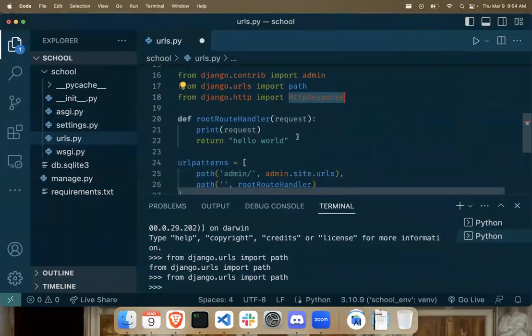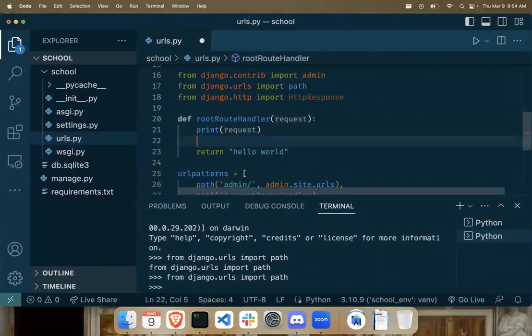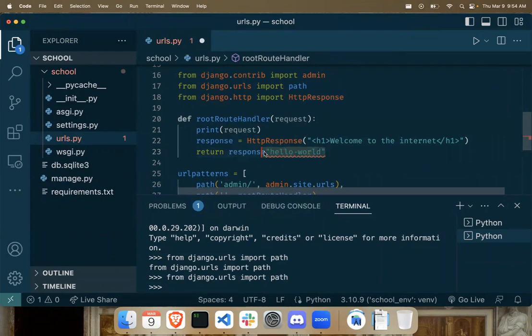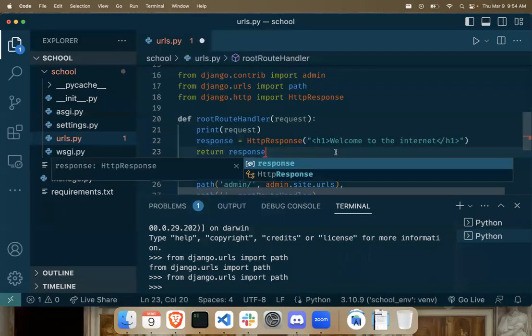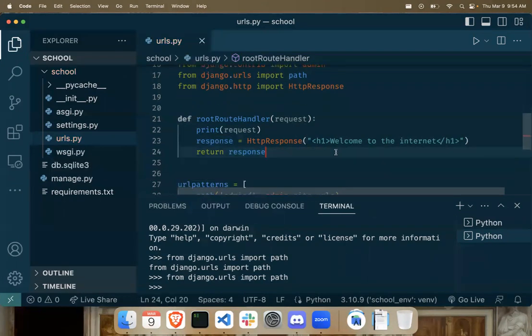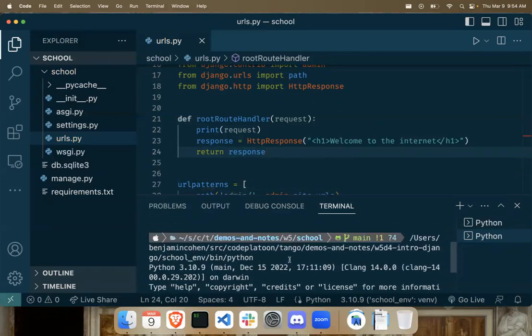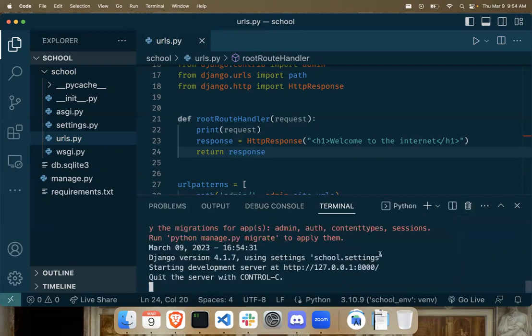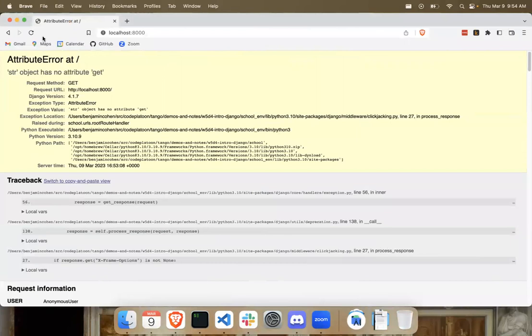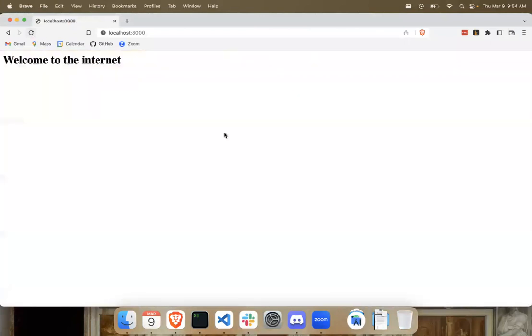I still want to print out what's there, but now we're going to say, well, we actually have this response called HTTP response, which just has an H1 in it with some text. And that response is what we're going to return, because it'll probably like that more than it liked a string. So let's try that. As you could see here, well, actually, I think it got a little confused because I hit some stuff. But as you can see here, it's still running. So now I'm going to reload again. And now we see welcome to the internet.